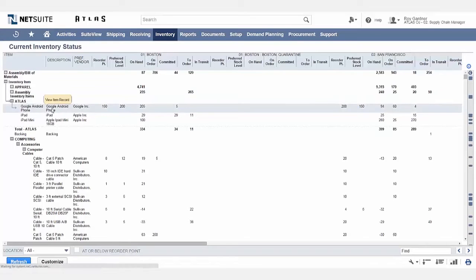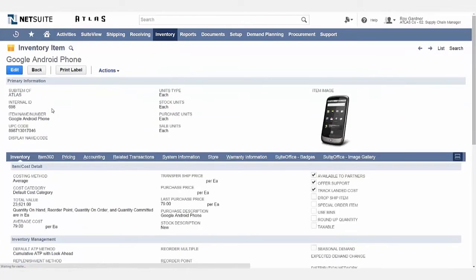We can drill straight into the master item record from this report. We often refer to the master item record as the Item 360. What you'll get from the Item 360 is all of the information needed to manage this item all in one place. So let's take a look.